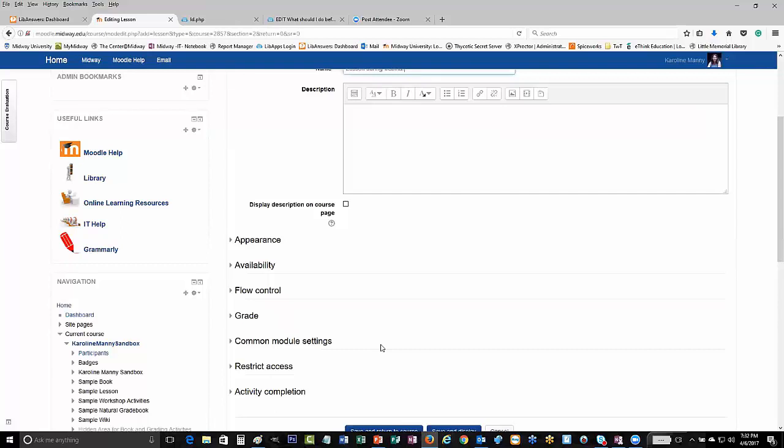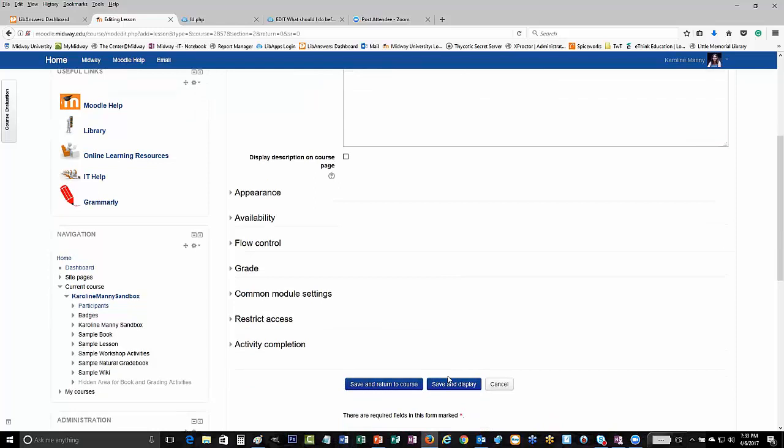Now, for a lesson, there really is quite a bit that you want to configure in advance. But once you do it, it's over with. And if you just want to click Save and Display and start making your lesson and then come back to these configuration settings later, of course you can do that. But I'm just going to go ahead and show them to you now since I'm here.